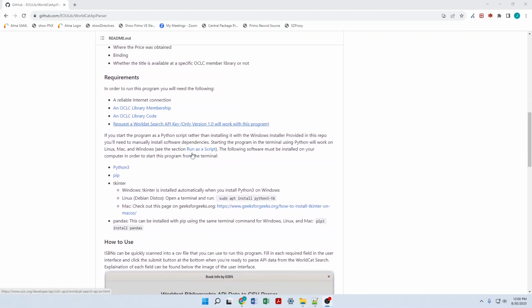You're also going to need an OCLC membership, and really the reason for that is you need an OCLC library code or symbol. I think they actually call it a symbol. I probably should have called it symbol rather than code, but I'm going to use that interchangeably within this video.